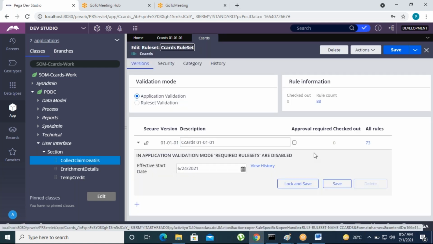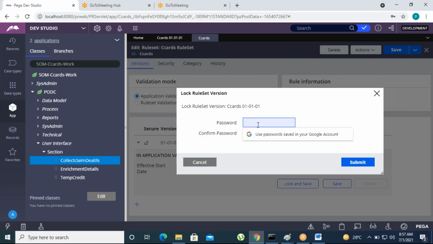So as of now, this is unlocked. I'm going to lock it now, lock and save. Provide the password. So whatever password you mention here, don't forget it. If you want to unlock it later, it's very difficult if you forgot the password.